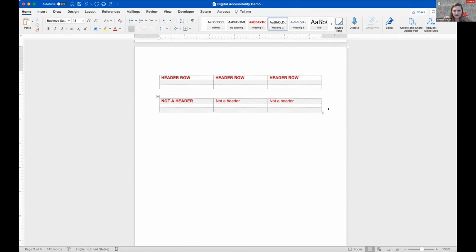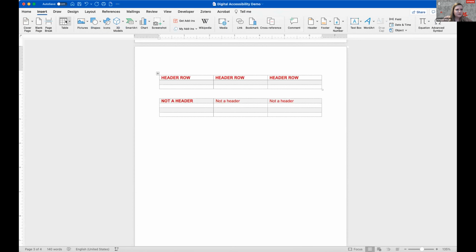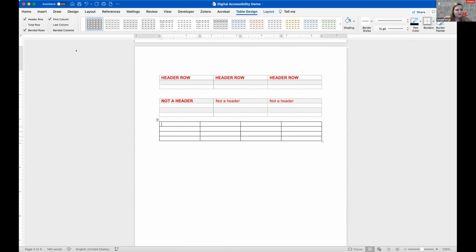If I was going to create another table, go to insert table, and I'll just create a random table. My header row is automatically checked off. Just make sure that is always checked off so you always have a header row.